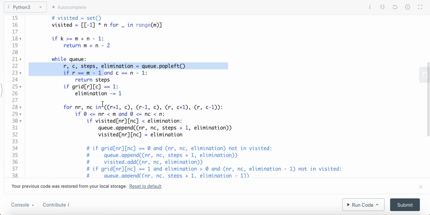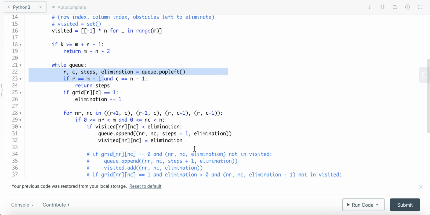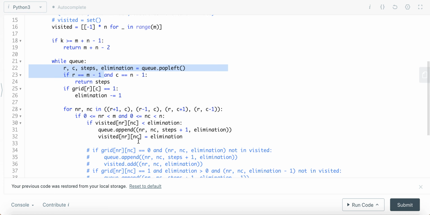elimination we have. So currently we have this elimination left. Basically, it means we can still eliminate this number of obstacles. In that case, this path is a possible path. We can pass from here. So we just add that to the queue, and then we update this visited matrix, update the value to the elimination, because we have a better or possible path compared to what we had previously. So that's why we will utilize that for our later traversal.